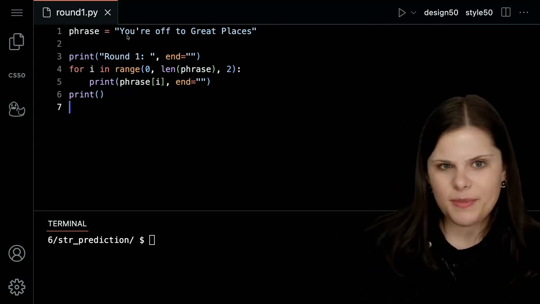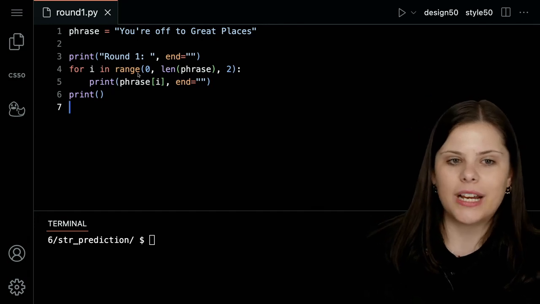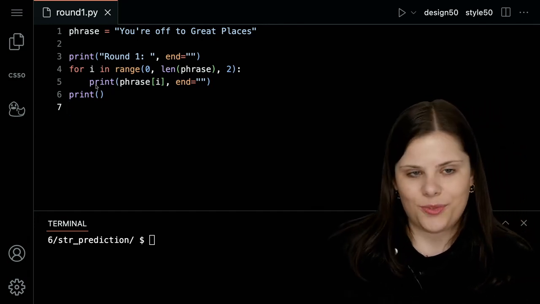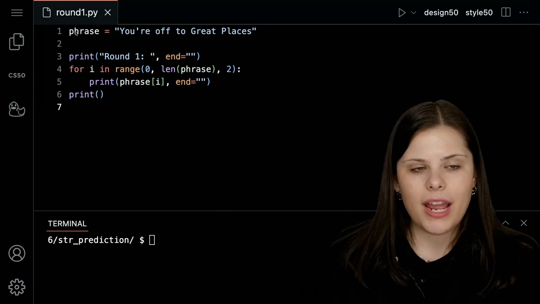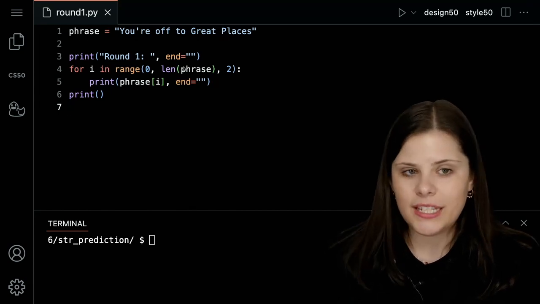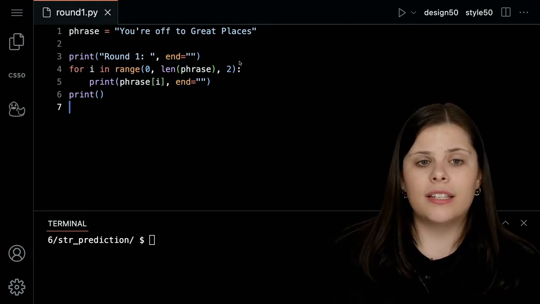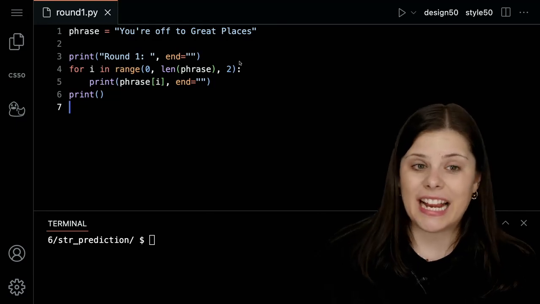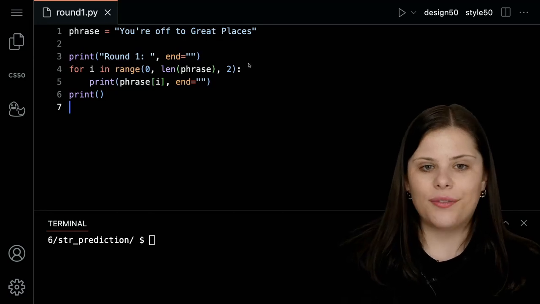So same phrase as before, right? We're off to great places, and now let's play around with the for loops, right? And different print statements. So let's walk line by line. So declaring the phrase, we've seen that before. On line 3, I am just printing out some static tags to really just guide myself. And then the interesting part is happening on line 4, right?